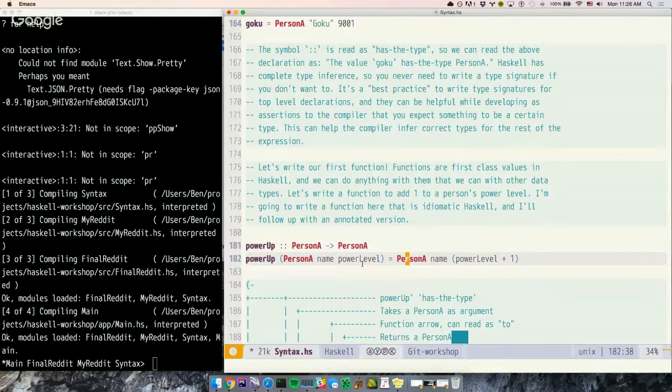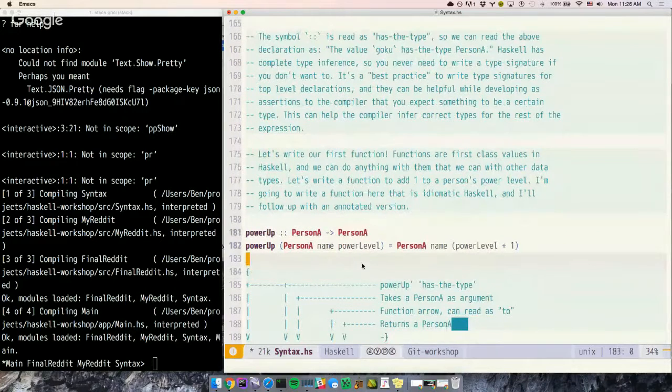And so over here, what we're doing is we're taking that person A, and we're just reusing its name, and then we are adding 1 to its power level. So we have powered up the person that we passed into the function. Now, one thing to note is that this is an immutable function. We have a piece of data that we can't break down or destroy in any way. So what we're doing is we're constructing a whole new one, which is just modified in the way that we want it to be. So that's kind of the immutable paradigm that Haskell works in.